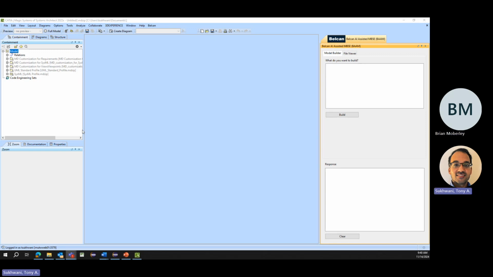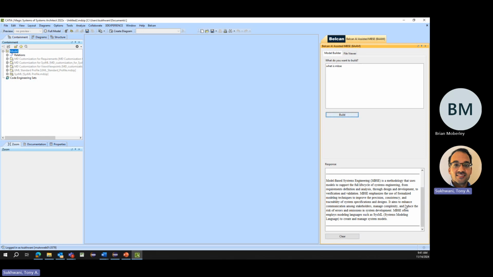What you see on the right side of the screen here is our plugin. It's called BAM, Belkin AI Assisted MBSE. Very similar to ChatGPT, the UI has an area to prompt, and then we get our response down there. Additionally, the responses will come up in the form of model elements and diagrams if we ask it to build something. Generically, we can just ask a question like, what is MBSE? Pretty quick to get the results, and we get our answer on what is MBSE.